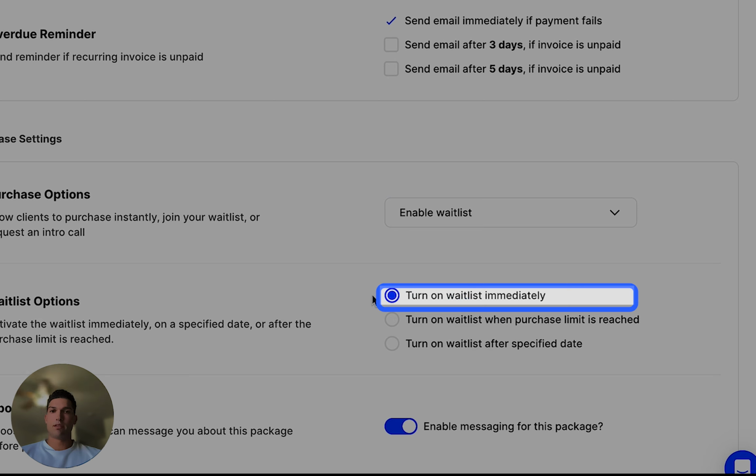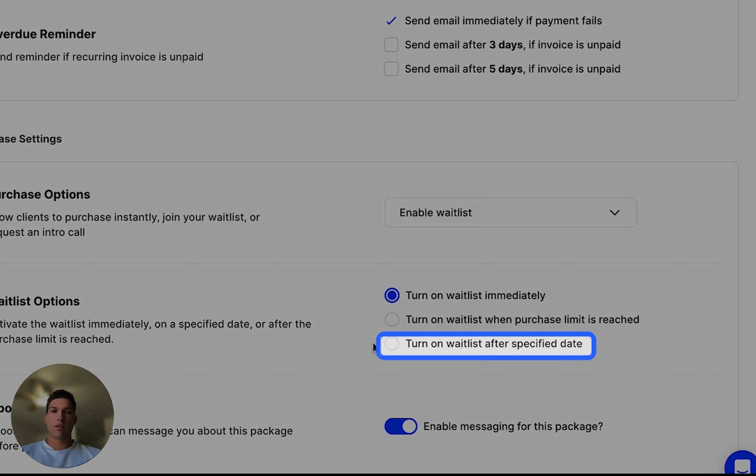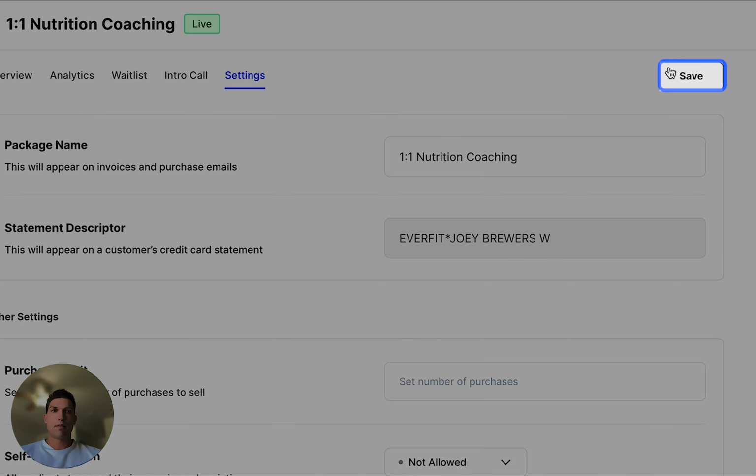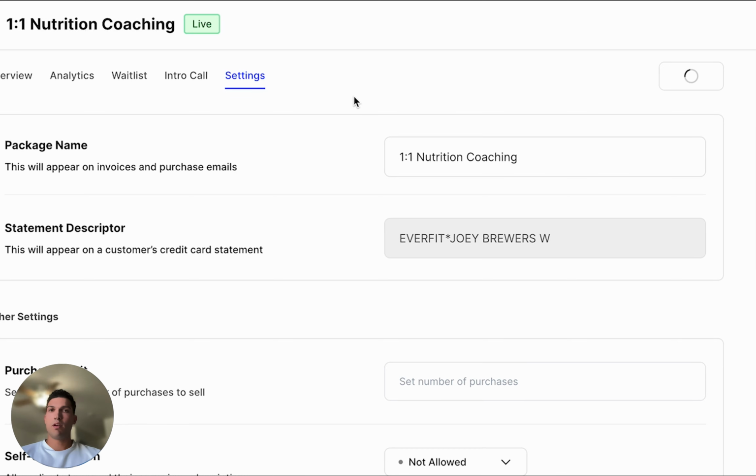One is turning on the waitlist immediately. The second is turning on a waitlist when a purchase limit is reached. So if you have that purchase limit to 20 packages, after that 20th package, that waitlist will turn on. Or you can have the waitlist turned on after a specific date. Once you make these settings, you're going to have to republish that package so they do save whenever someone tries to buy that package.